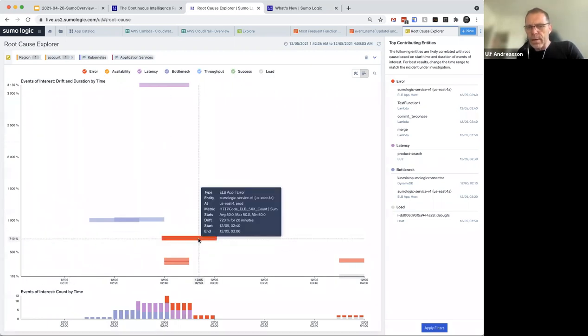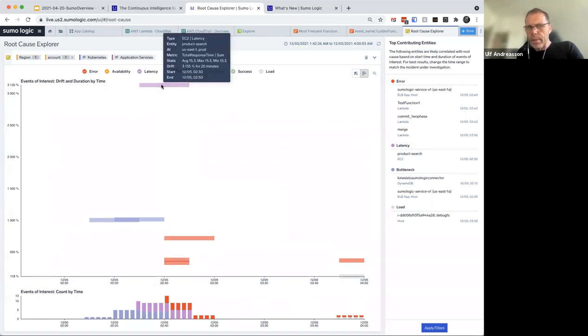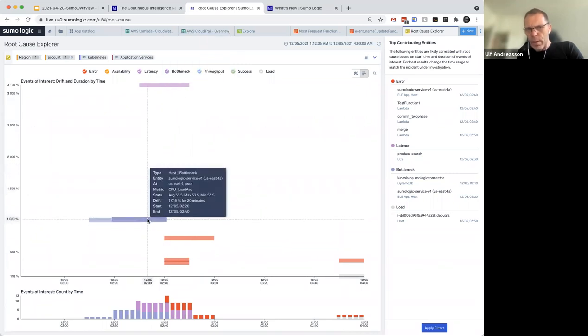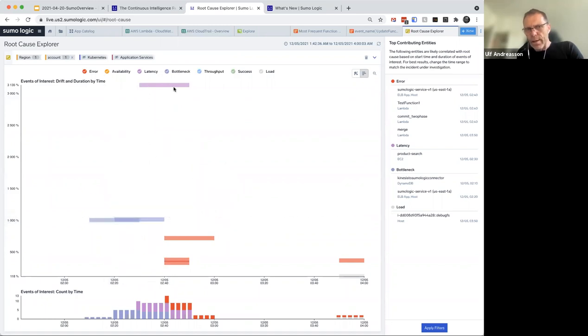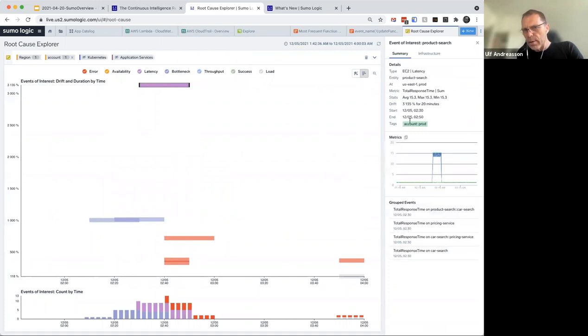So, and this is quite telling in this case, right? Because we get this ELB app error. Before that, in time, we have some latency issues. And even before that, we have some bottlenecks. I can just look at this here, and I see that this is an EC2 latency issue. And it's not just one system that has been experiencing this. This is actually coming from multiple different metrics in there.